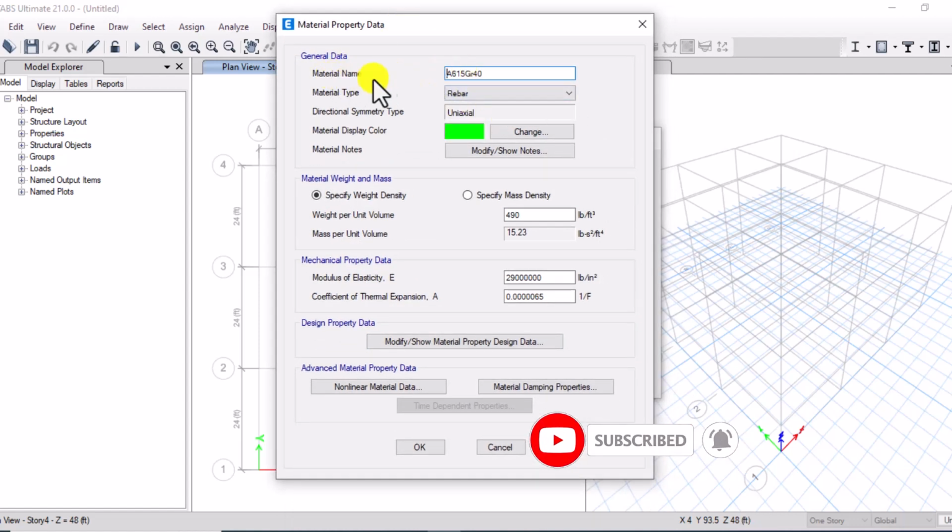So here you have to write your material name. You can use the standard name as well, meaning the A615 standard and grade 40 steel. But it is recommended that you use names that can be easily remembered, so that whenever you simply click on the model window and click on the material, it comes to your mind that this was the material and it has these types of properties.